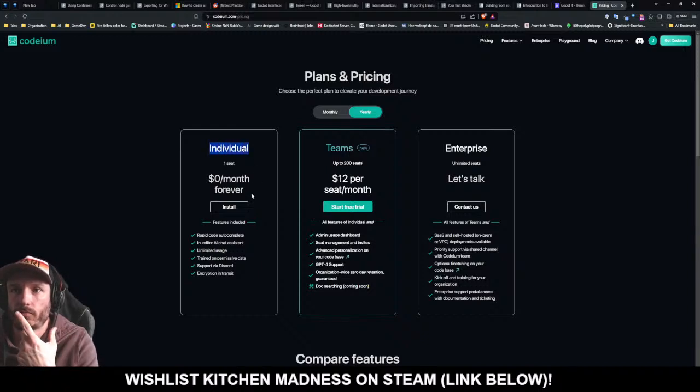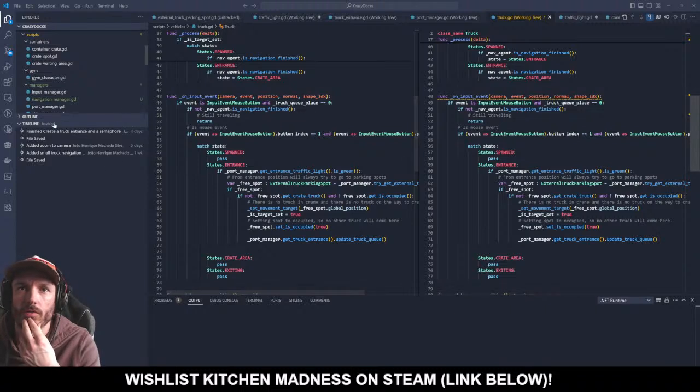Yeah, individual forever. Per seat. I don't know when you actually have to pay. Well, you have ChatGPT 4 integrated into it and some other stuff, but it's not even that expensive, to be honest. 12 bucks a month is totally doable. But anyway, let's go to our code.